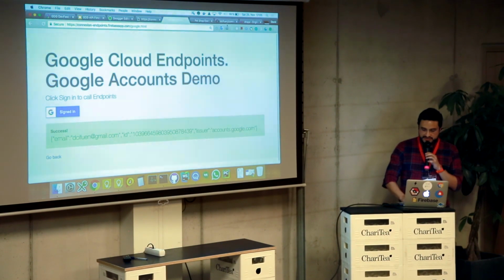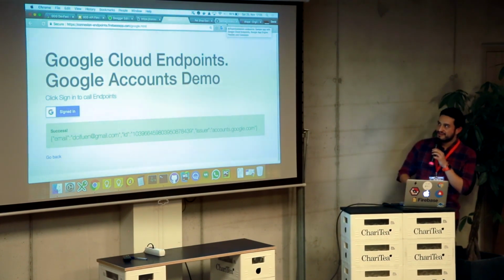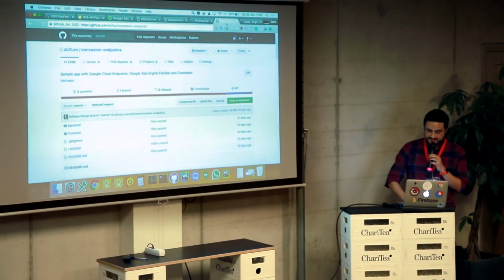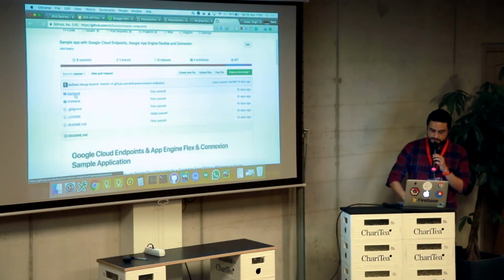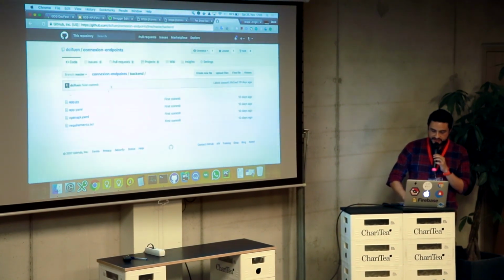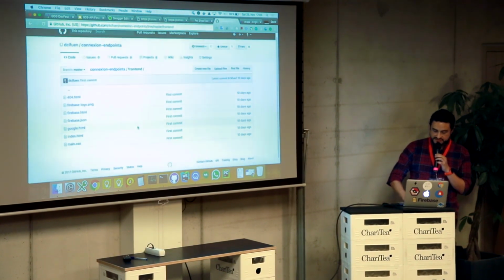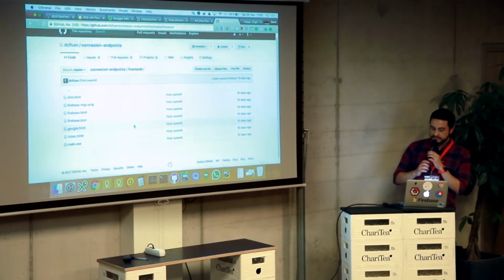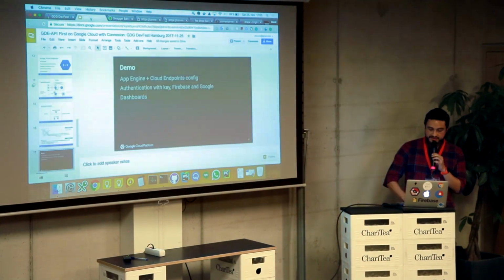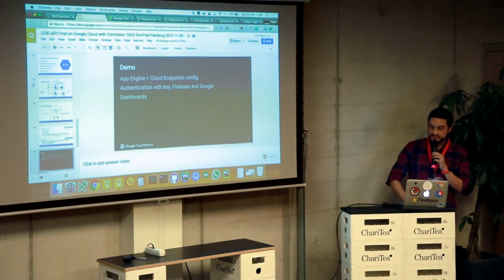Since I don't want to go through the whole source code, I made this GitHub project, and you can see here the backend code and the different front ends. I will include this in the slides, so you can watch it later.